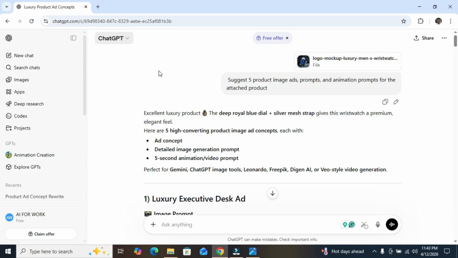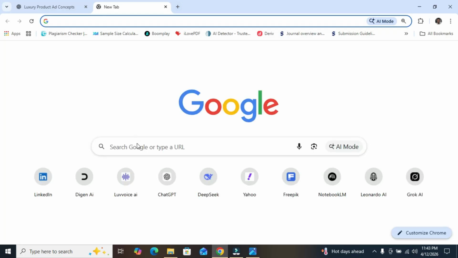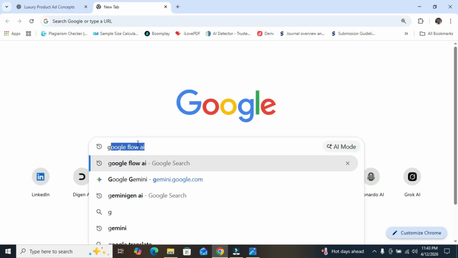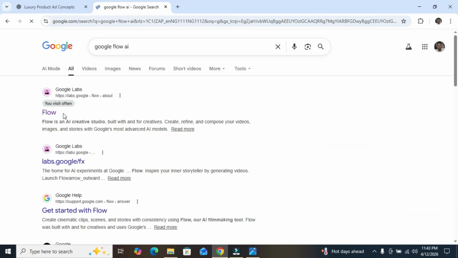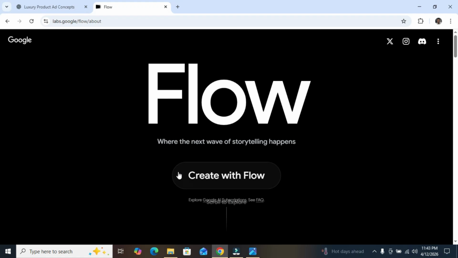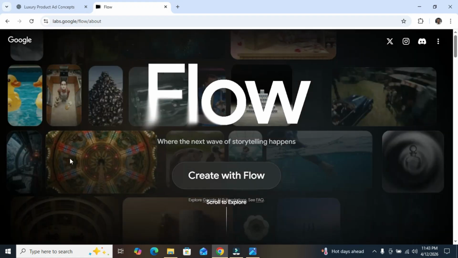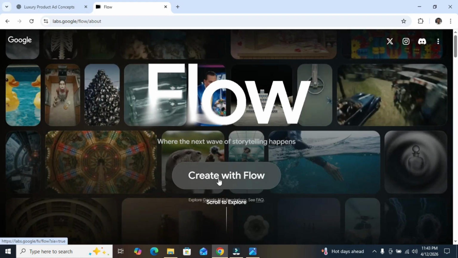So after this, the next thing I did was to move to Google Flow. Google Flow, Google Flow AI. Click on this. Yes, you see it on Google search. You click on Flow, labs.google Flow. This is it. Okay, it brings you to this interface. Then you click on Create with Flow.